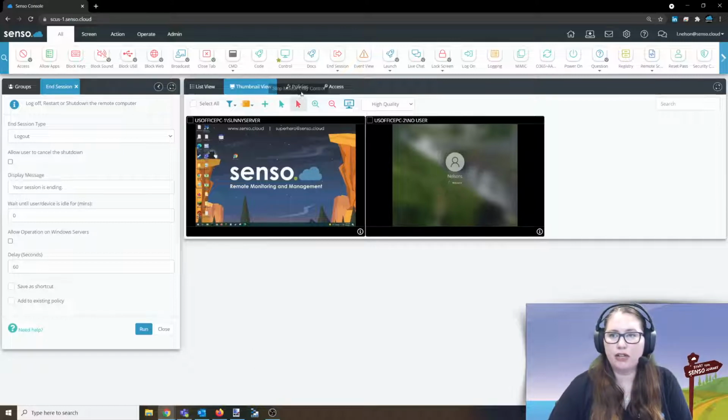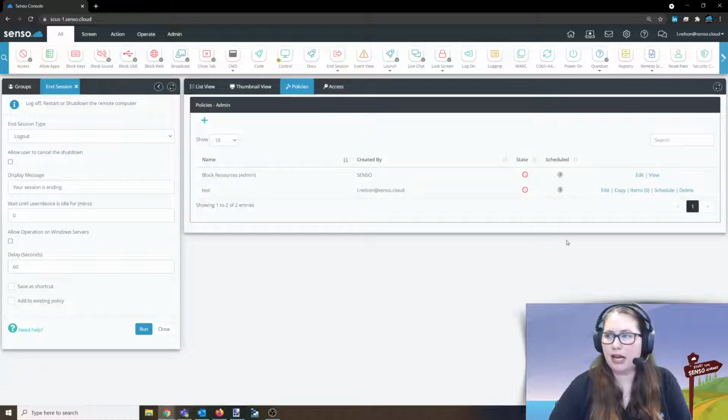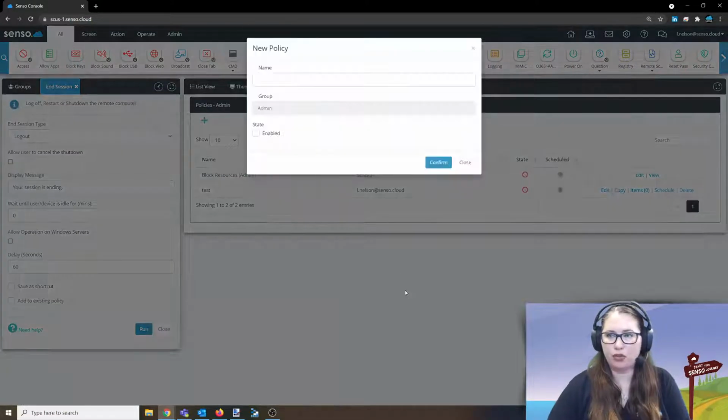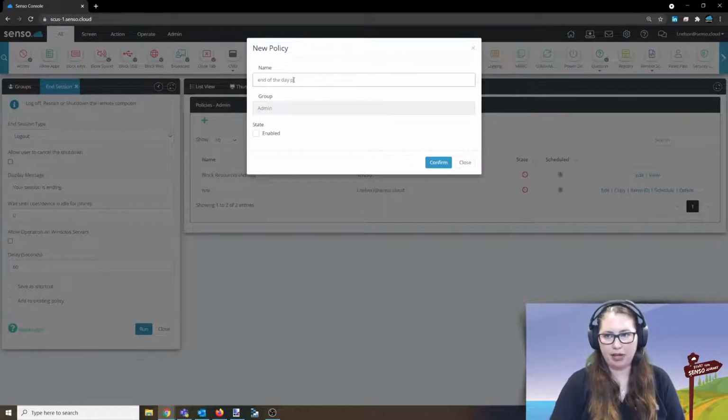So for here, I'm going to go into policies. I am going to click the plus sign right there to create this new policy. This is going to be my end of the day policy.